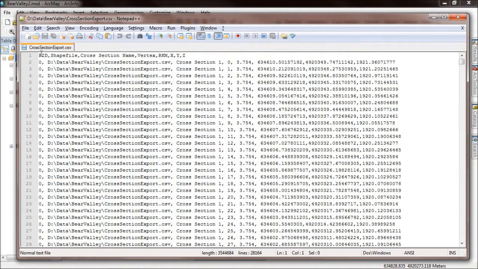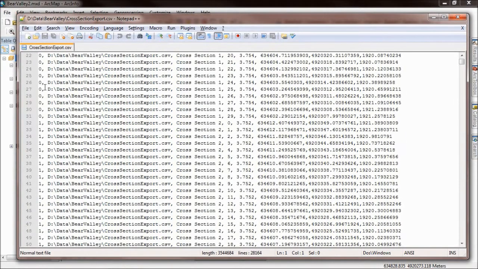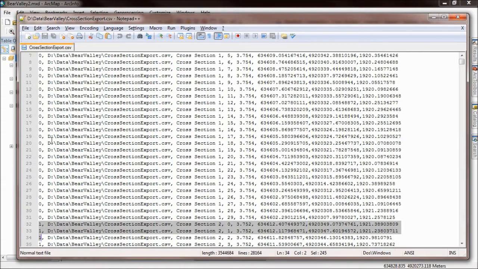The columns here are explained on the first row, so FID refers to the feature ID from the feature class that you produce this file from. So 0 is the first cross-section, and you'll see that's repeated for every station. There's a row for every station on the cross-section. Then the next cross-section is FID 1, etc., etc.